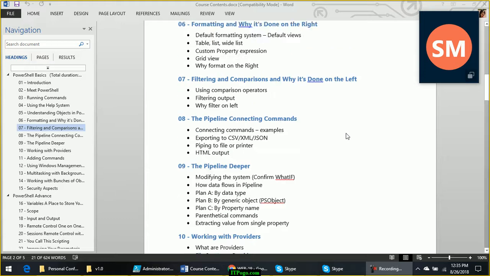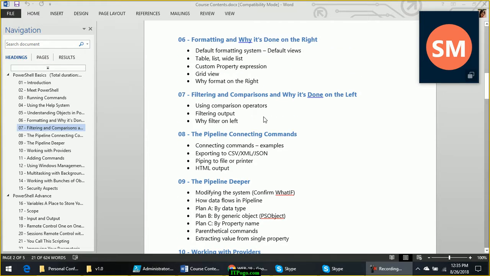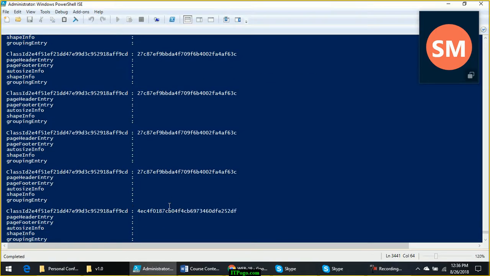So we have already started using the formatting system to customize the output as per our needs. Still, we have certain problems with the output: when you are using the formatting, you are still not able to decide which items you want to see in the output and which items you don't want to see in the output.